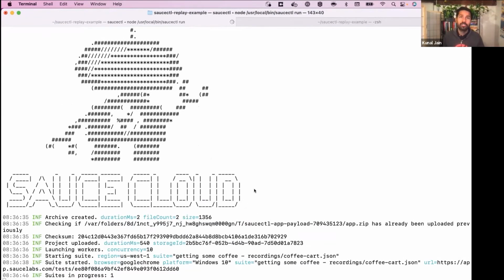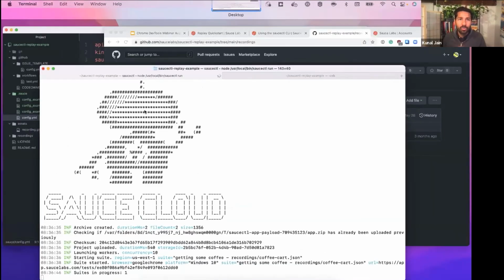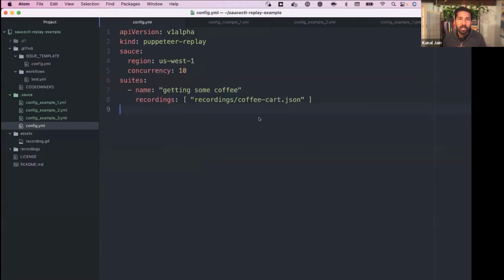So how does this all work? This works through the concept of a configuration file. All you need is a very, very simple configuration file. You can specify the region, you specify the concurrency, you tell us the suite. This is how it will be managed on the Sauce UI, and the recording. If you just did the recording, you can add those recordings. You can have multiple recordings, you can have one, but you can pass the recording to us.